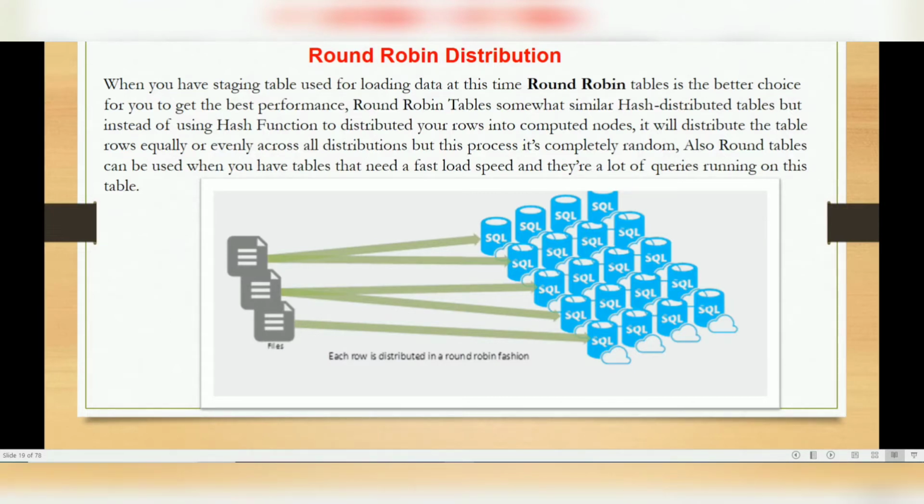Let's understand round robin distribution. Whenever you are creating a table and storing data in Synapse, the default distribution will be round robin. You can use this for a temporary table or staging tables. Let's create a table.